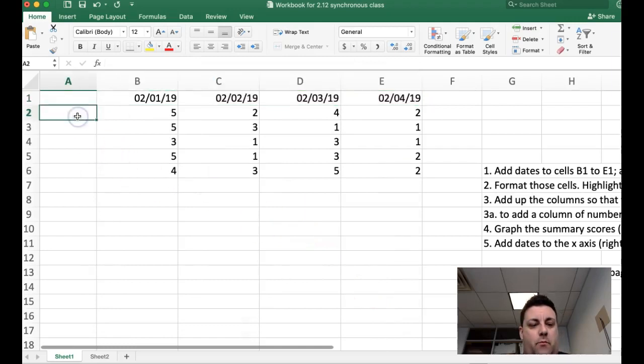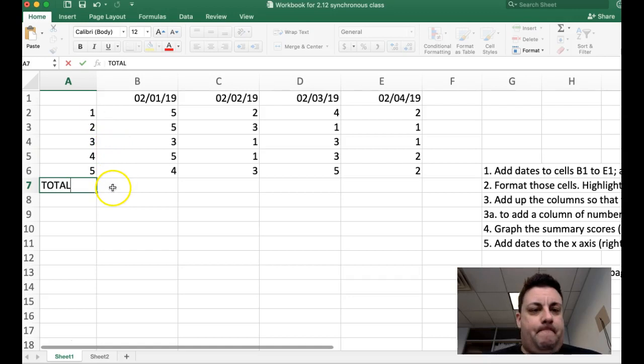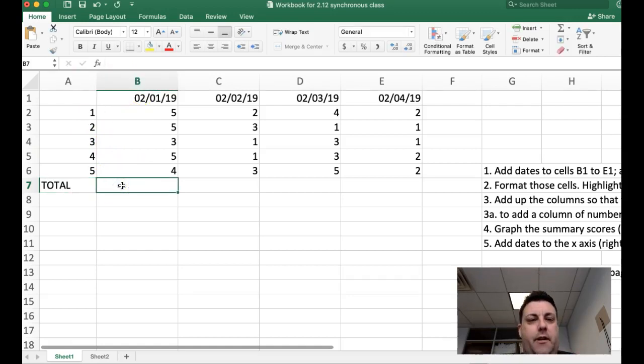Okay, and then what we're going to do here is we'll call this question 1, question 2, question 3, question 4, and question 5, and we're going to add up this column of numbers and put that in this cell here. I'll show you how to do that in a second.